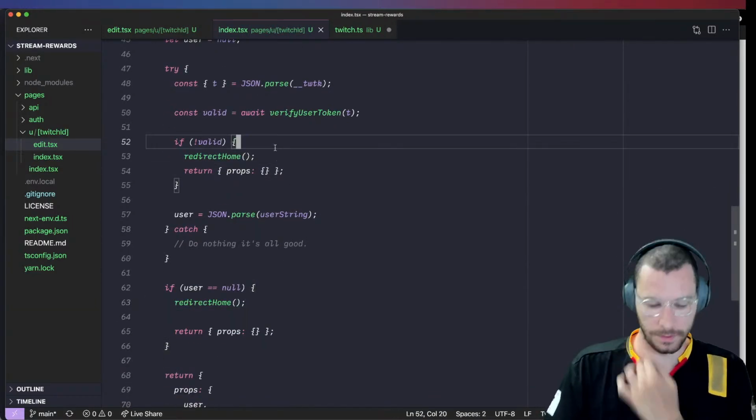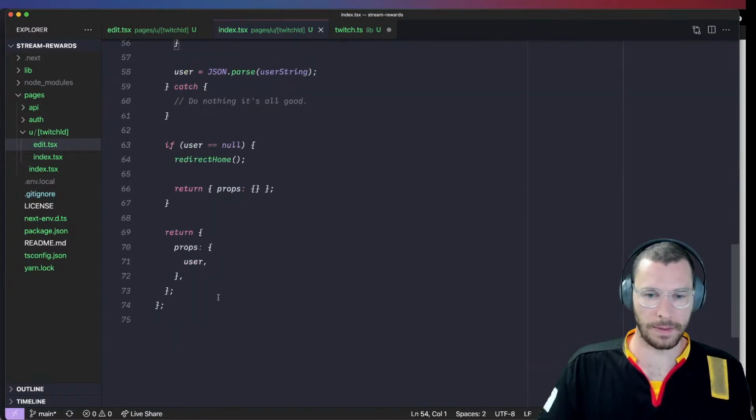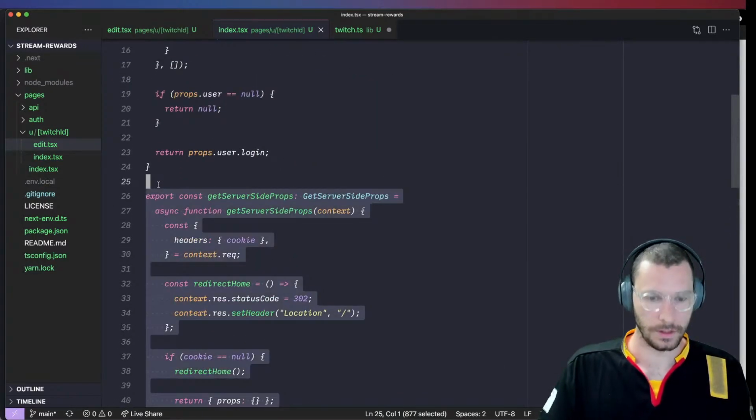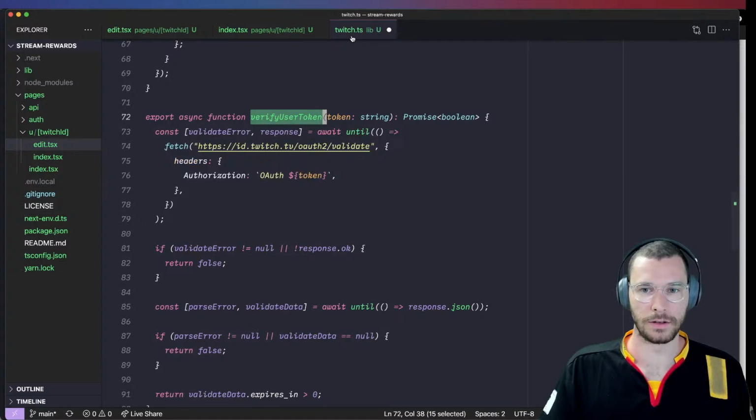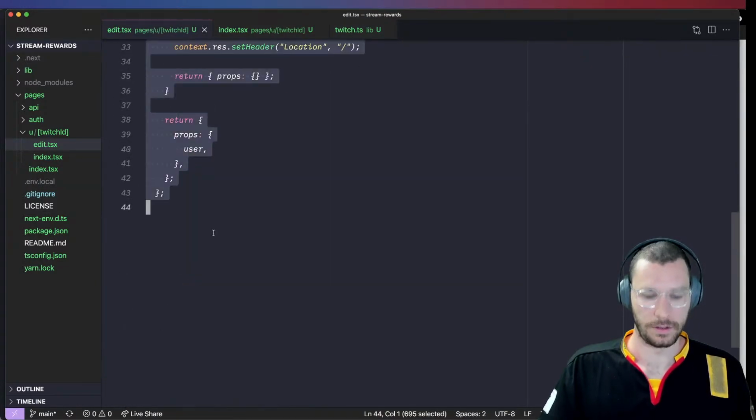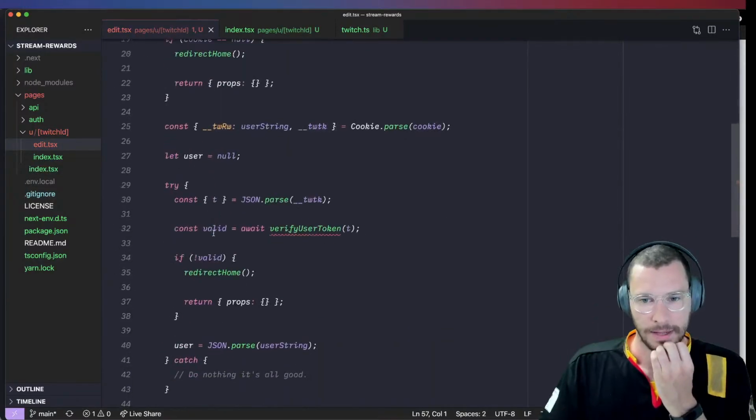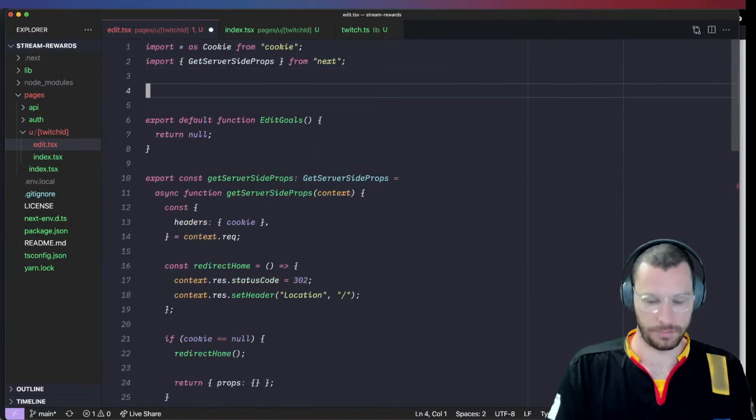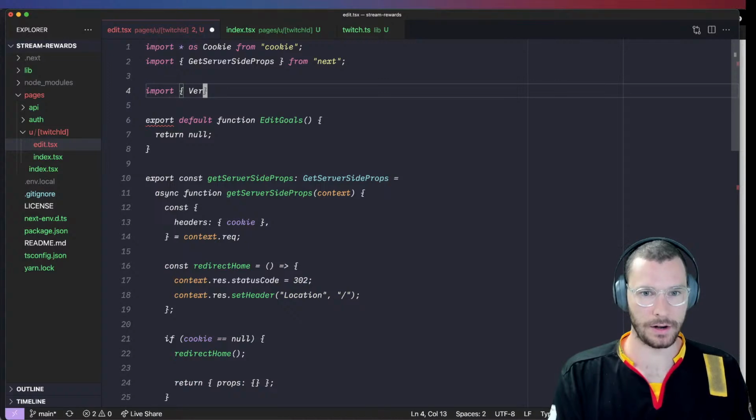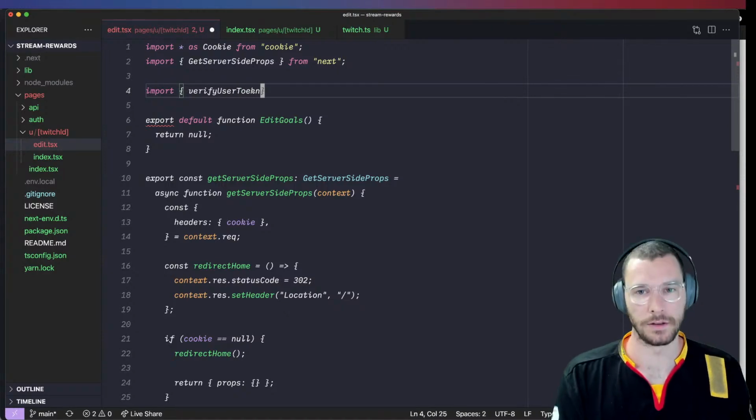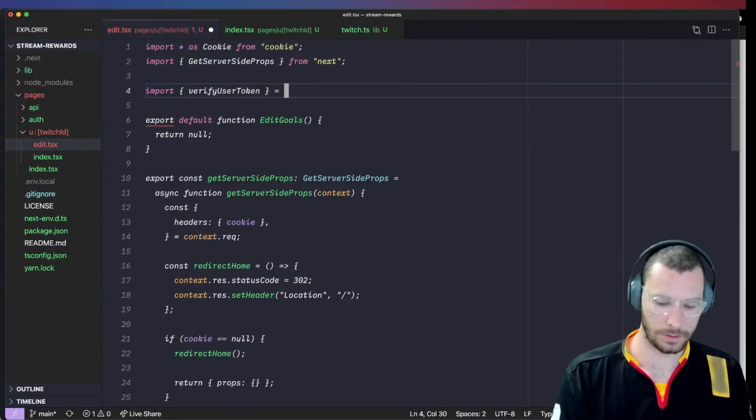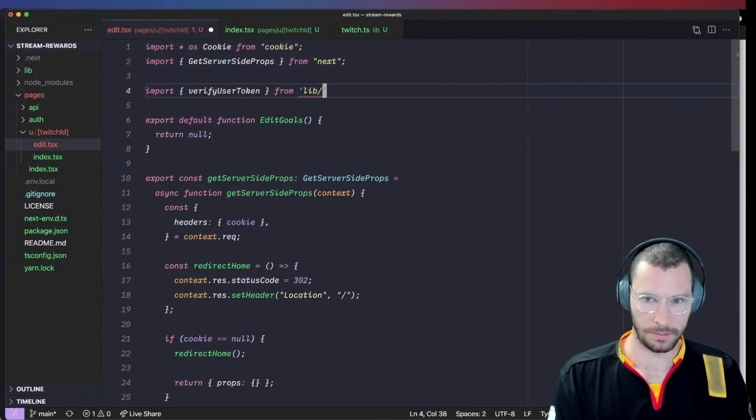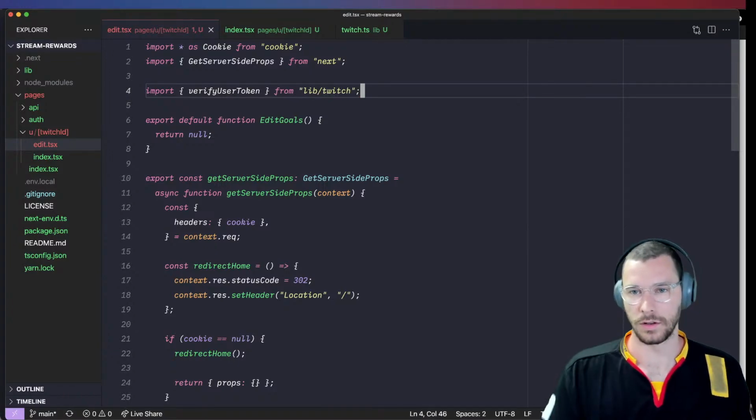Okay, so now we're validating this. Let me go and copy paste this again. Back to this switch one. Nope, not back to the switch one. Back to edit here. Paste. So verify, import verify user token. There we go. Equals, no, from lib Twitch. Great.